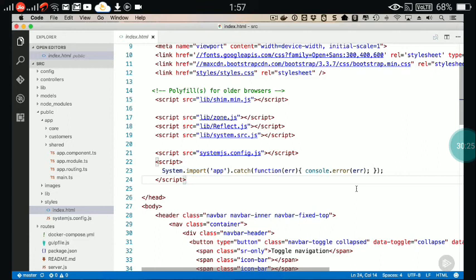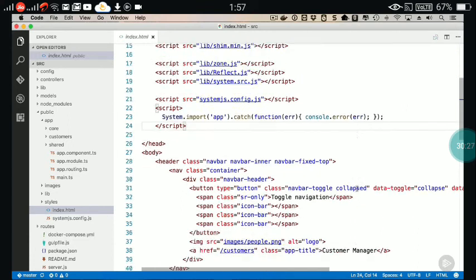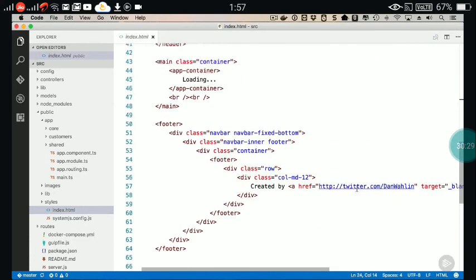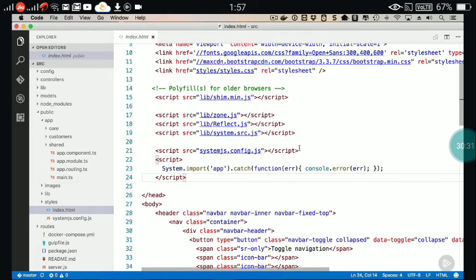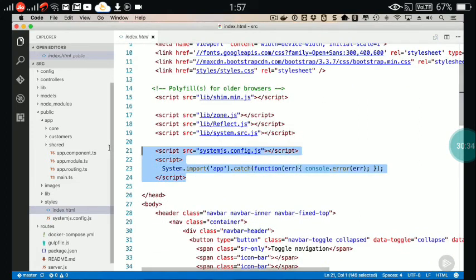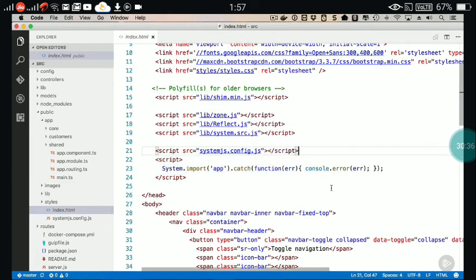So that's a quick look at the way module loaders work. And what's nice about this, you won't see any other scripts. That's it. We have our helper scripts for Angular. We have our module loader code here, and that drives the entire application.